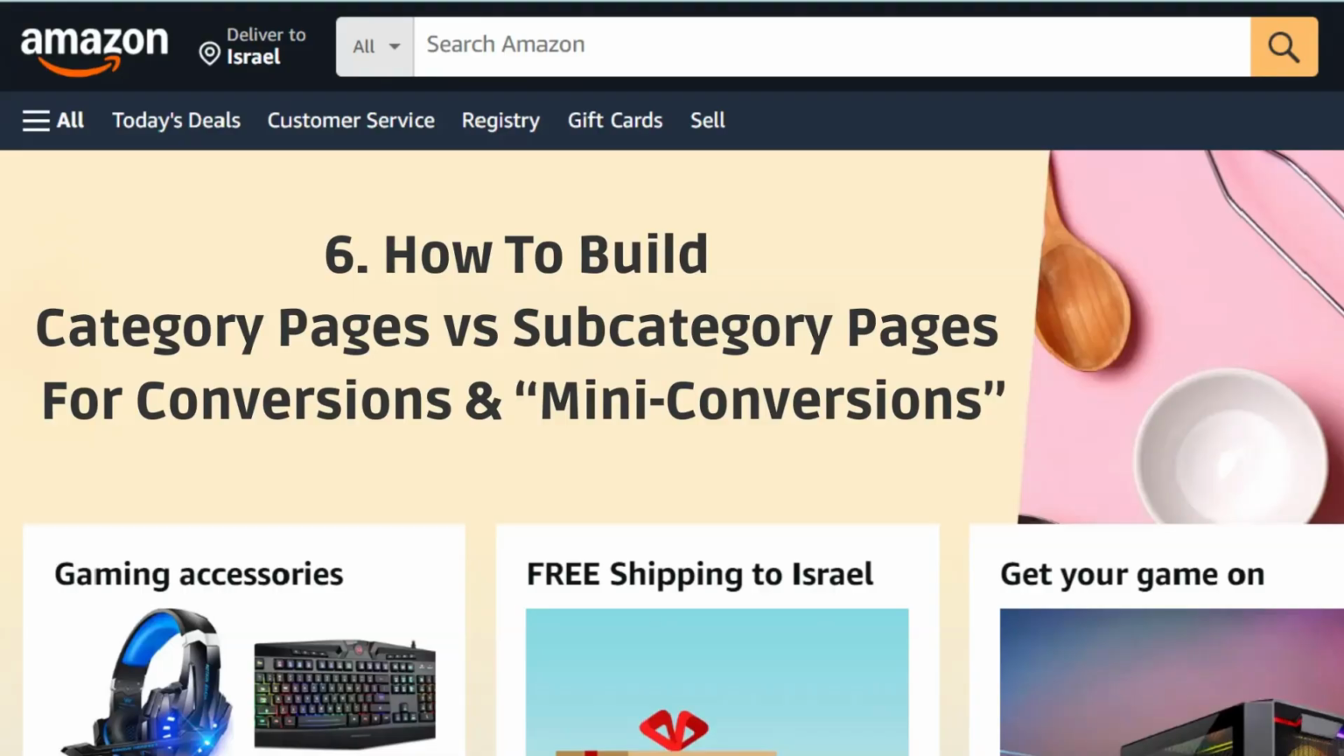How to build category pages or subcategory pages. What's the difference between a category page and a subcategory page? A category page caters to a broader audience who are earlier in their shopping journey and don't exactly know yet what precisely they want to buy. With a subcategory, you're catering to a more niche audience who are further along and have a better idea, more targeted intent, and usually also higher conversion rates.